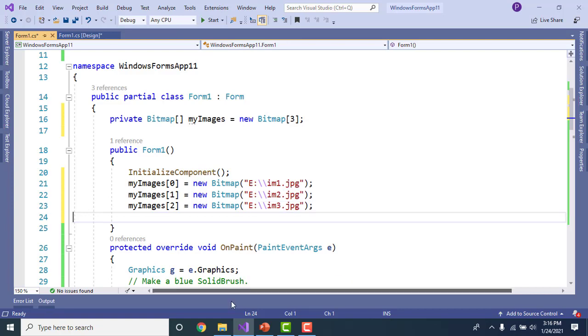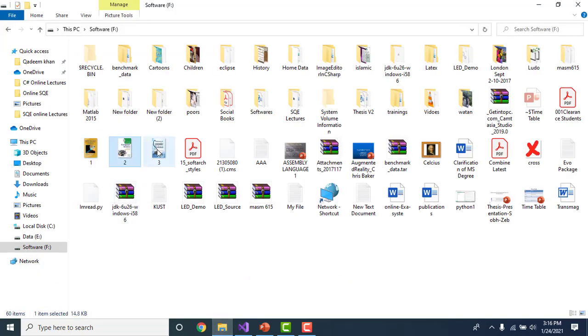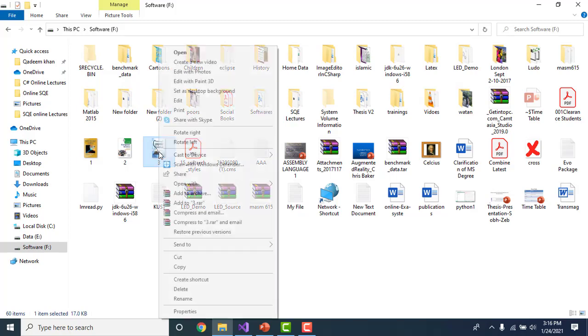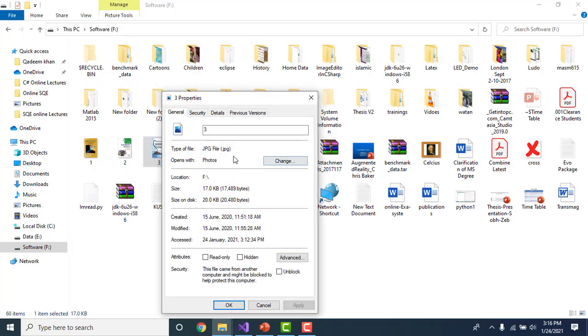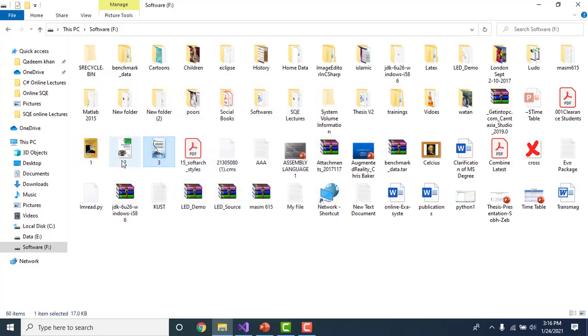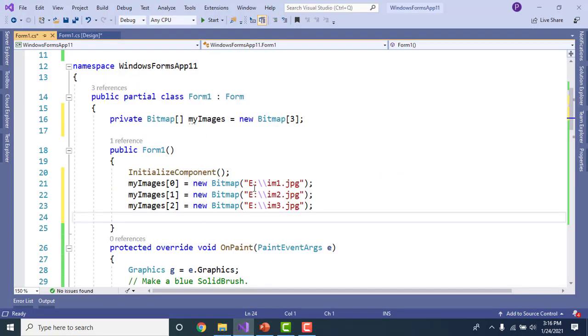Now my images are here: 1, 2, 3, and these are JPG images. You can see that these are JPG images. All these 3 are JPG images, and the names of these images are 1, 2, 3, 3 different book images here. These are in the F directory, not in the E. So you can change your image locations according to your computer. So I'm changing here. I have 3 different images: 1.jpg, 2.jpg, and 3.jpg in the F directory.